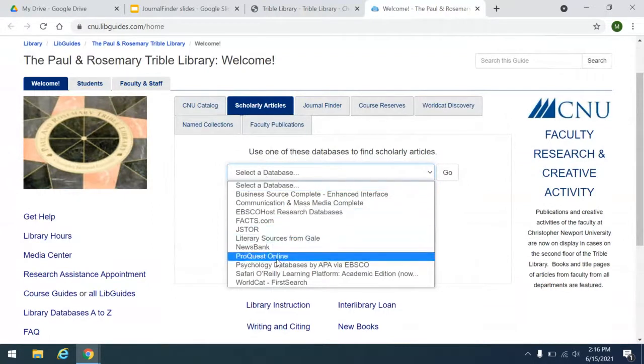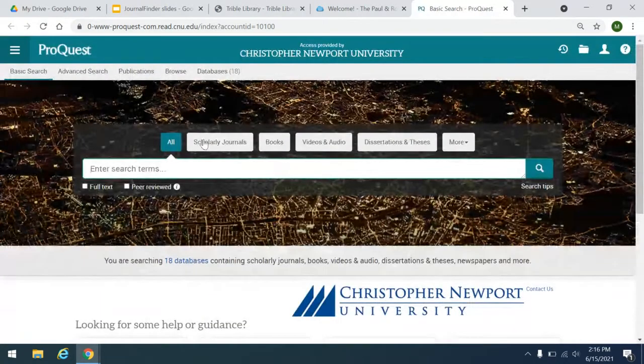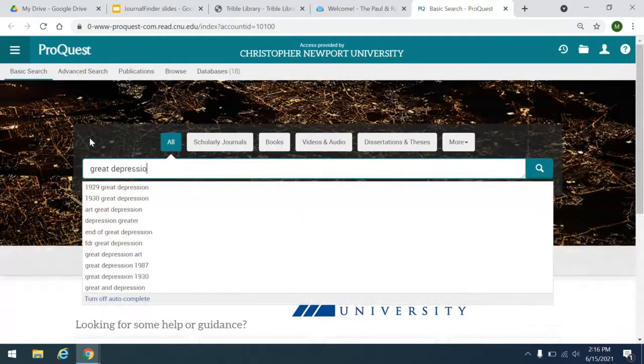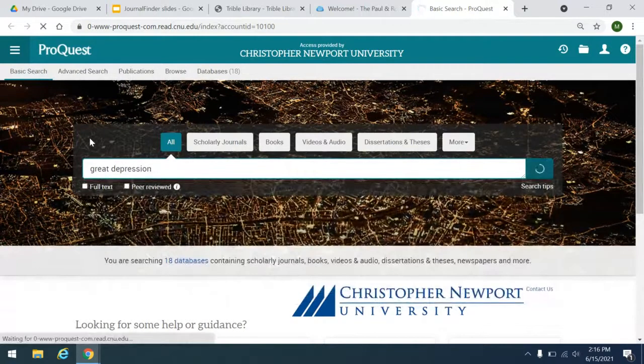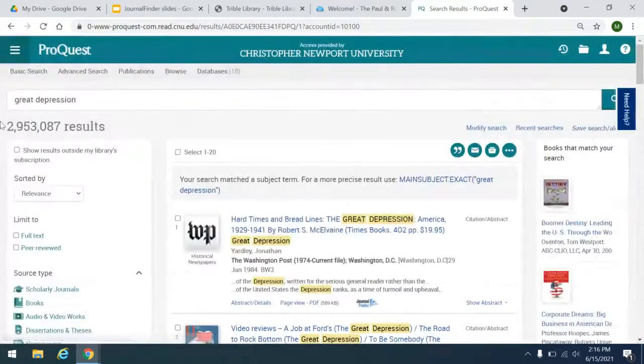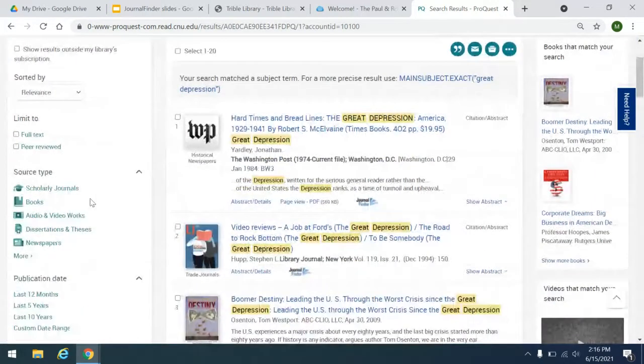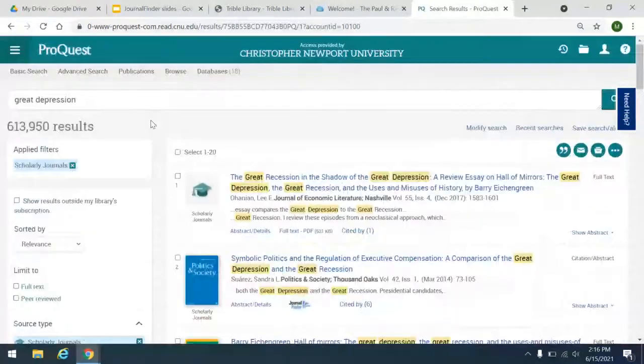So I'm going to select a database. I'm going to do ProQuest Online. It's kind of a broad, popular database. And I'm going to open that up. And I'm just going to do a basic search. In this case, Great Depression. Search. We have our 3 million results or thereabout. I'm going to narrow it down to scholarly journals, which we're still going to have plenty of results. And this is our first page of Great Depression scholarly journal results.